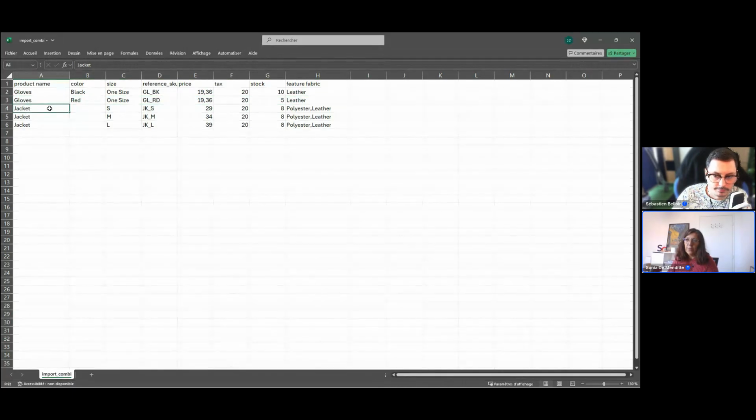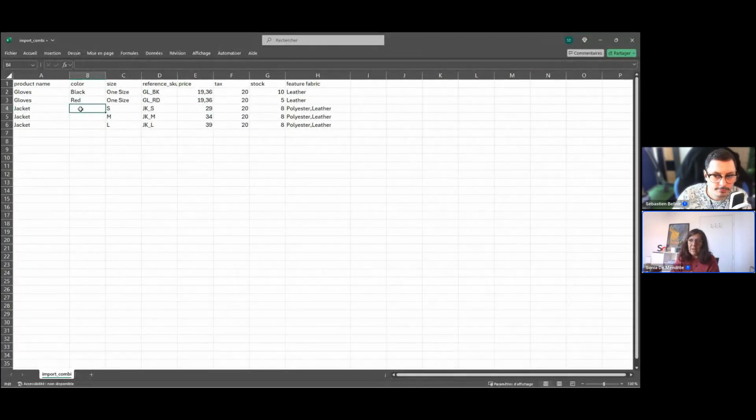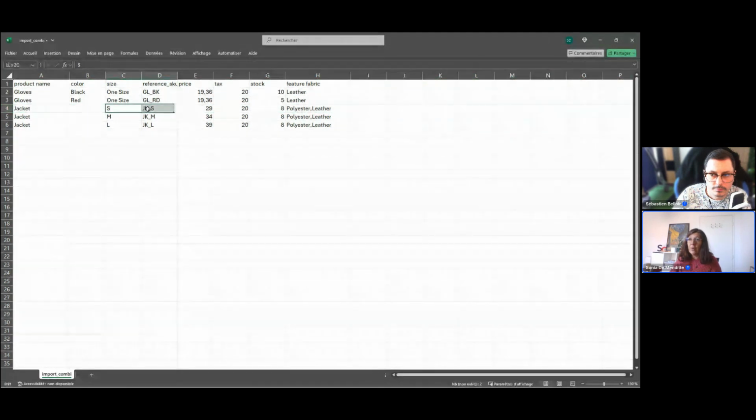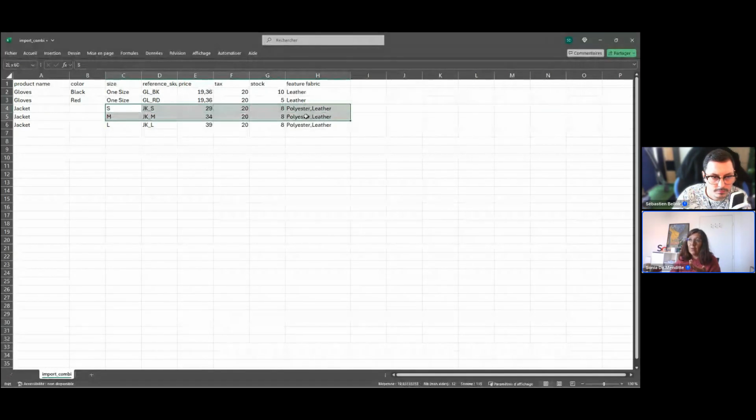For the jacket, for example, doesn't have colors. So like I was saying earlier, if you don't put anything, Store Commander is not going to think, maybe there should be a color, therefore I'm going to add one. No, we're just going to process what's in the file. So the jacket will be created as well, no colors, but only size. So the jacket is going to be available in 3 sizes, S, M, and L, and each line, the S will have a reference, a price, VAT, stock, and features. And same with the second one, and after the third one, line by line, one after another, always in the same order.